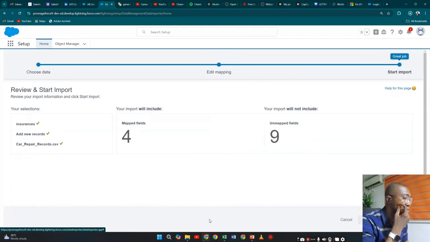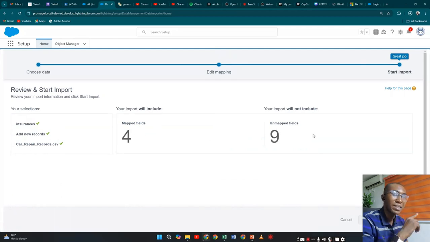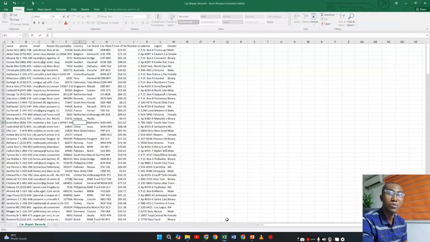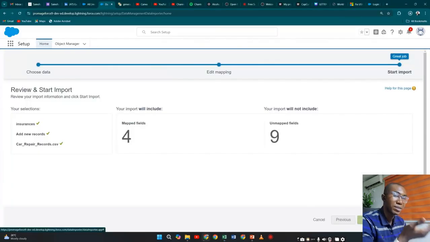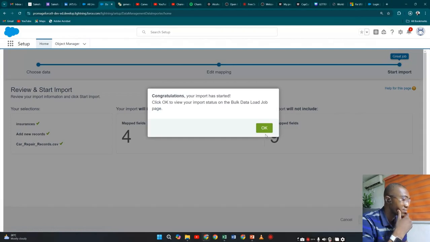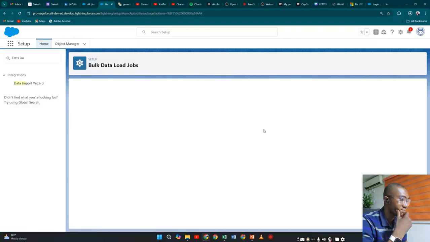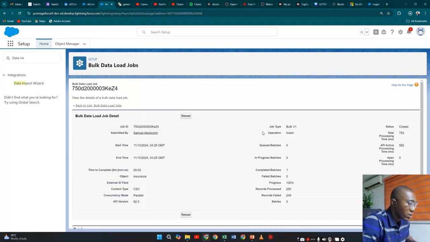Can you see your input will include 4 mapped fields, 9 unmapped, from this data set. It's telling me it's going to take just 4 of the records because apparently that's what I chose. So let's start import. Go ahead. Loading. All right, so I guess this is done.